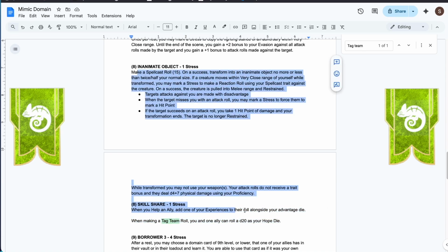inanimate objects. Well, it's not totally better because you have to set it up. So make a spellcast roll of 15 on a success. Transform into an inanimate object no more or less than twice/half your normal size. If a creature moves within very close range of yourself while transformed, you may mark a stress to make a reaction roll against the spellcast trait against the creature.